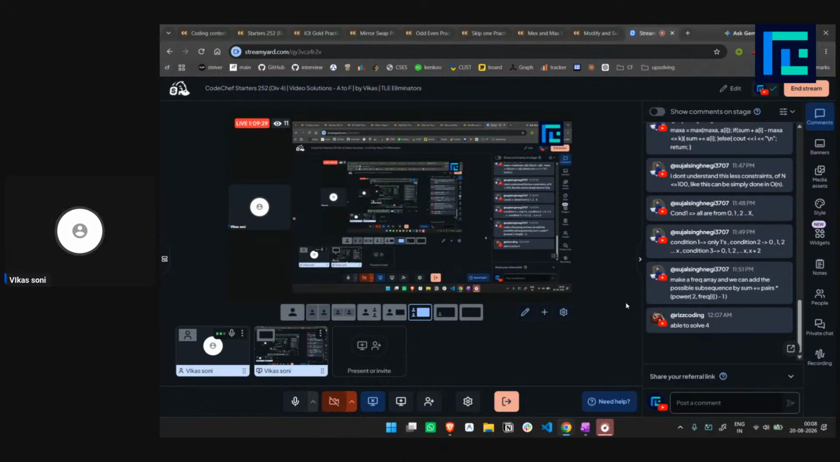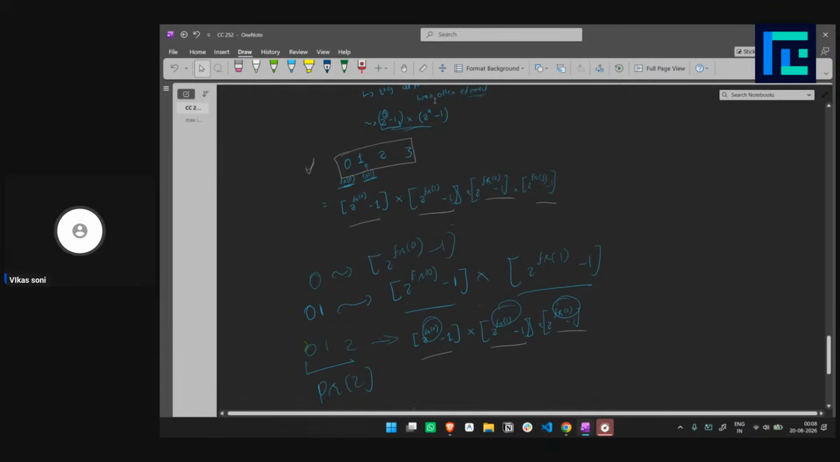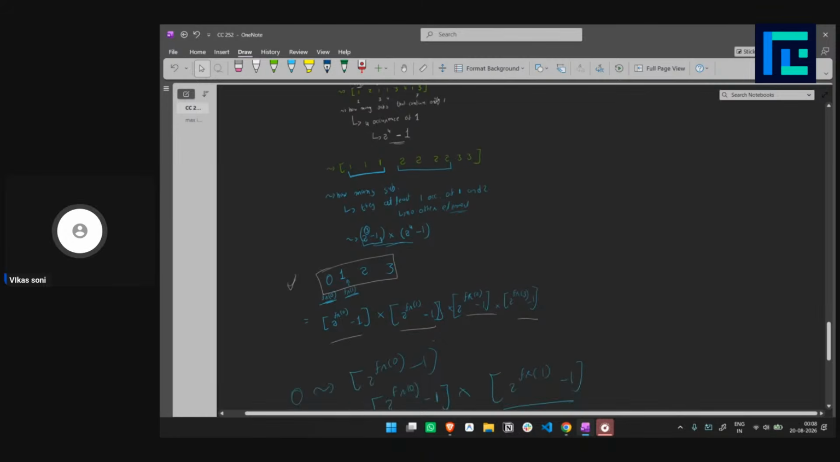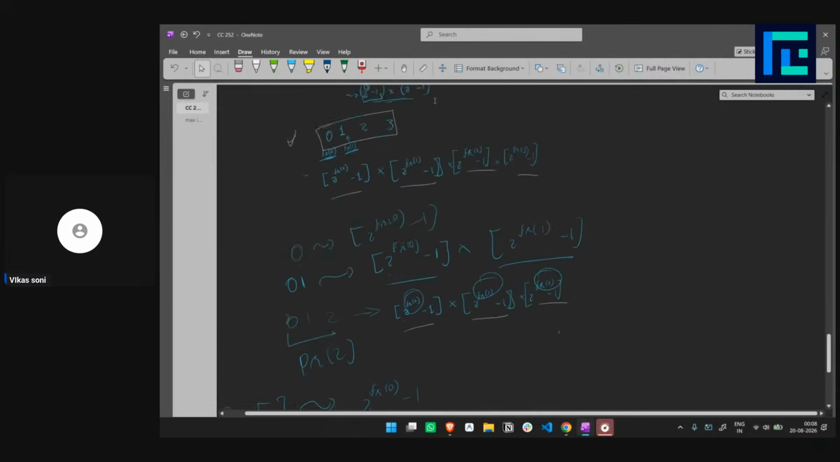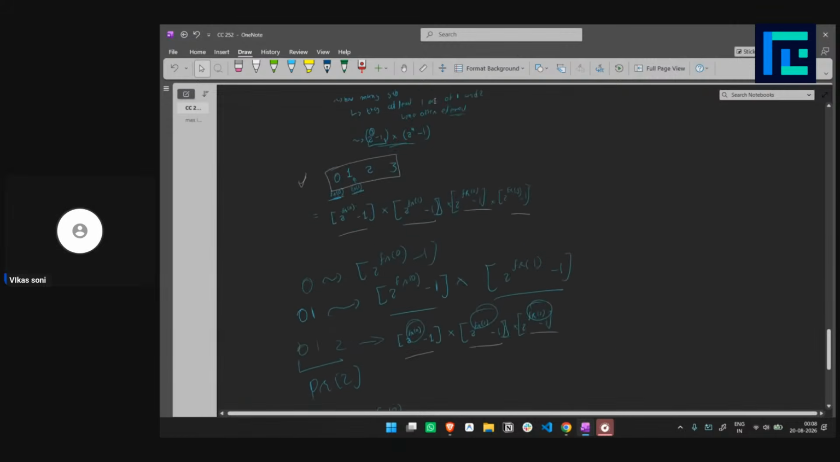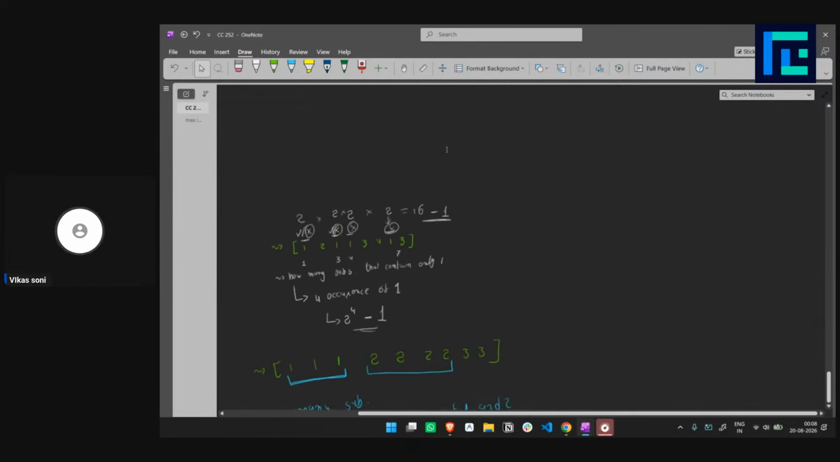2 raised to power frequency minus 1. Yeah, this is correct. So I hope you all understood this till this point. If you still have some doubts, you can share it in the live chat. If no, then the logic is really easy. Sorry, the code is really easy. The main thing was the logic, right?